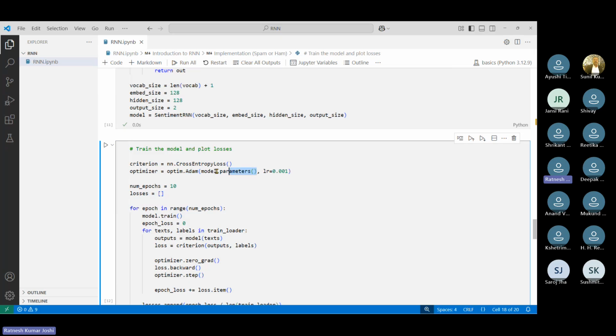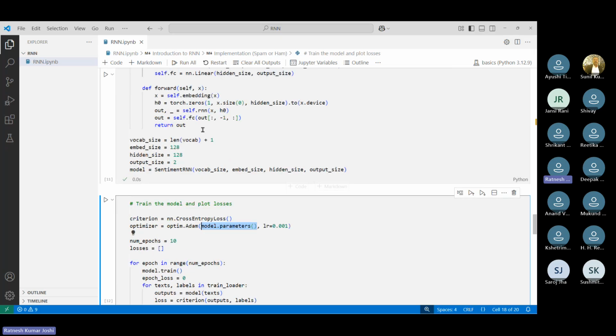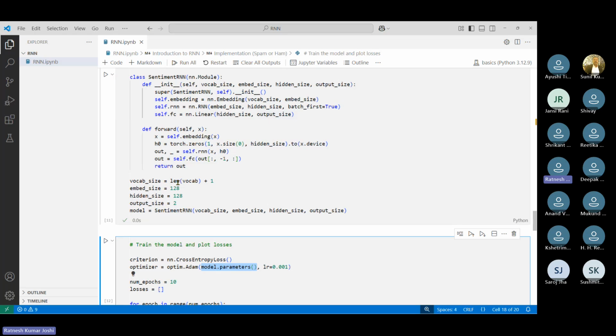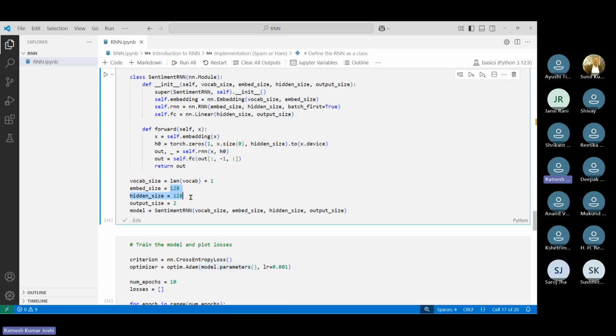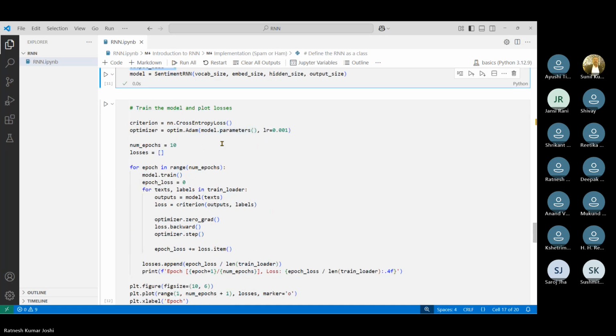We pass all the model parameters into this optimizer, and the model parameters you can obviously guess are these: embed size times hidden size times 2. So 128 cross 128 cross 2 would be the number of parameters that we have for this small model. All of these model parameters are passed into the optimizer because these weights need to be updated when we are doing the optimization step, or basically applying the updates for the optimization.